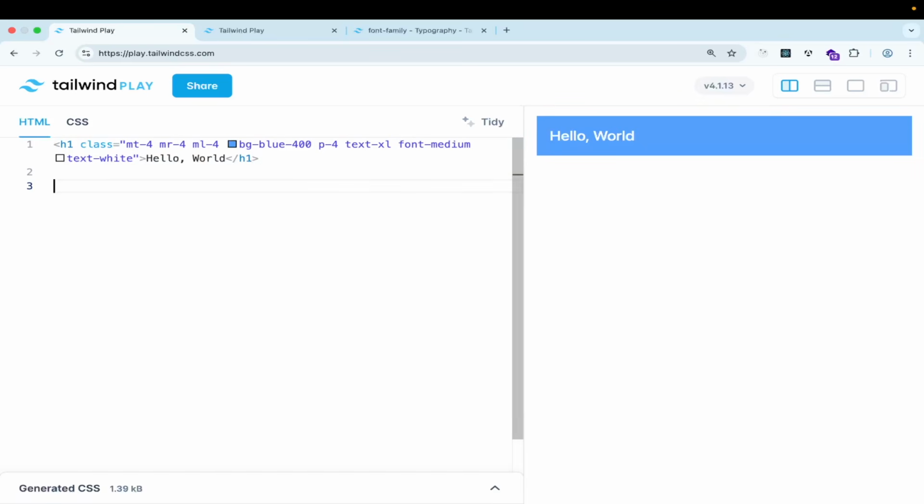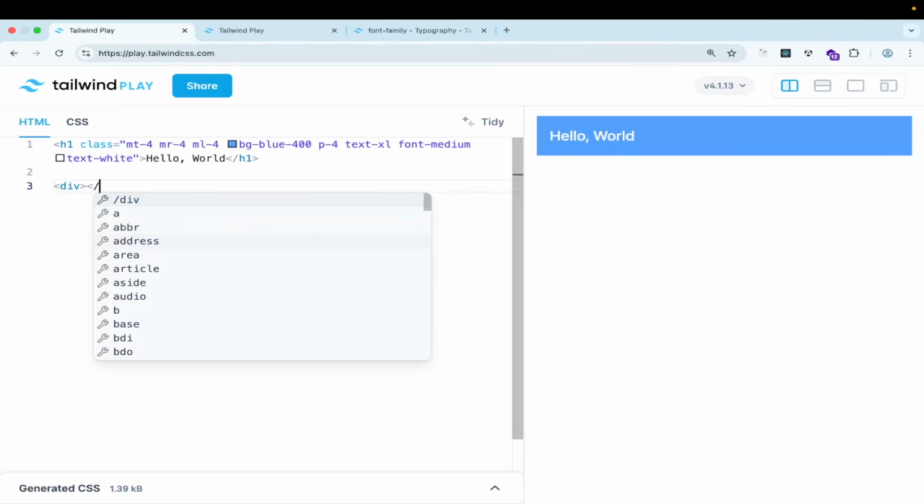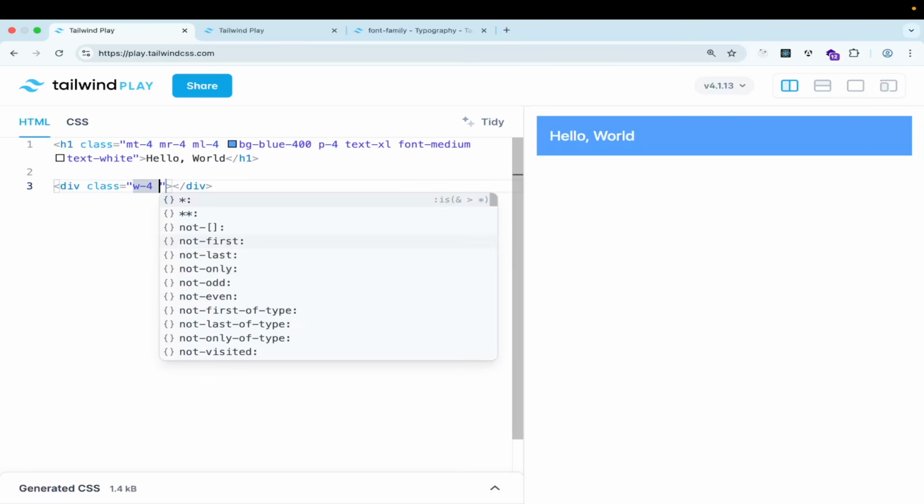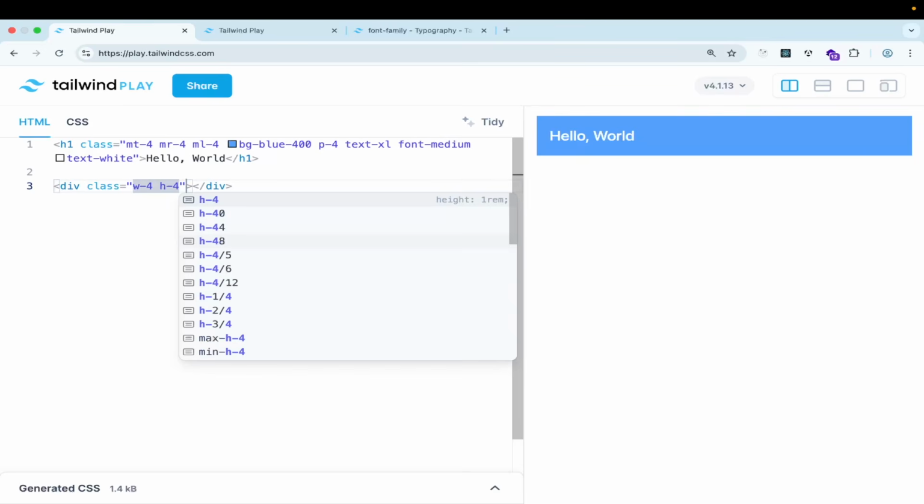Now we will see how we can give width and height to the element. So here I will take one div. To give width and height to the elements, it starts with the w keyword. W stands for width, and then we give the class. So suppose I want to give width to 4, w-4 means 1 rem, and then I will give height to 4, which is 1 rem. Here you can see h4 is applying height of 1 rem.